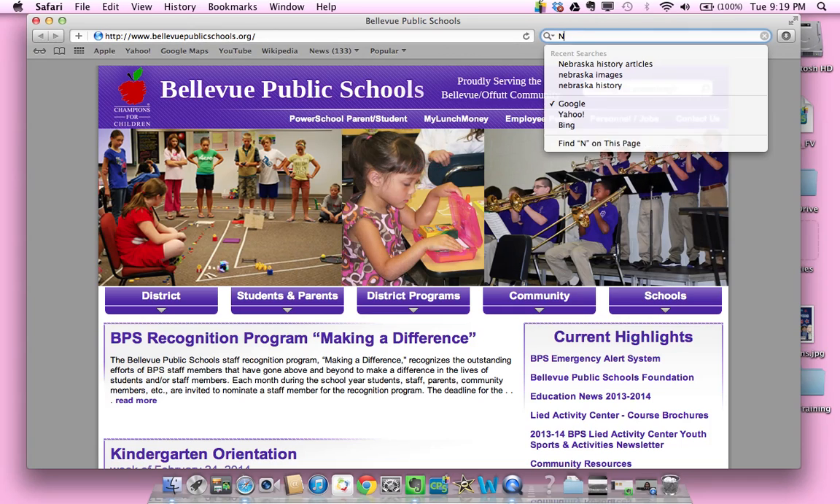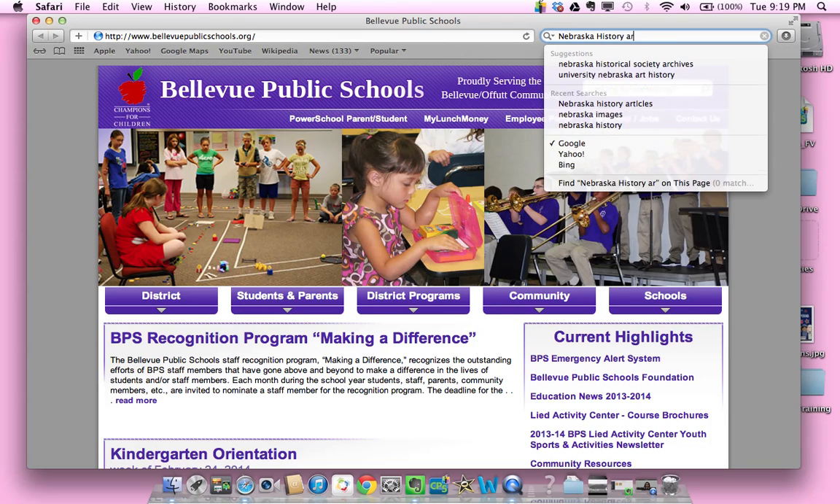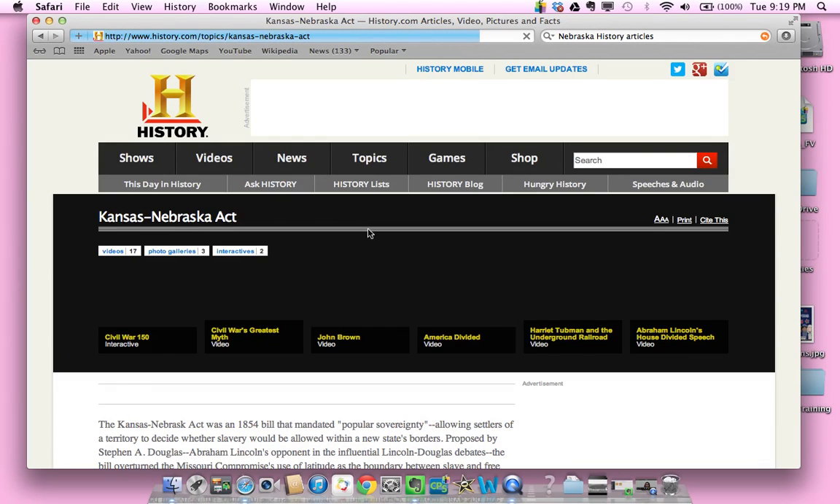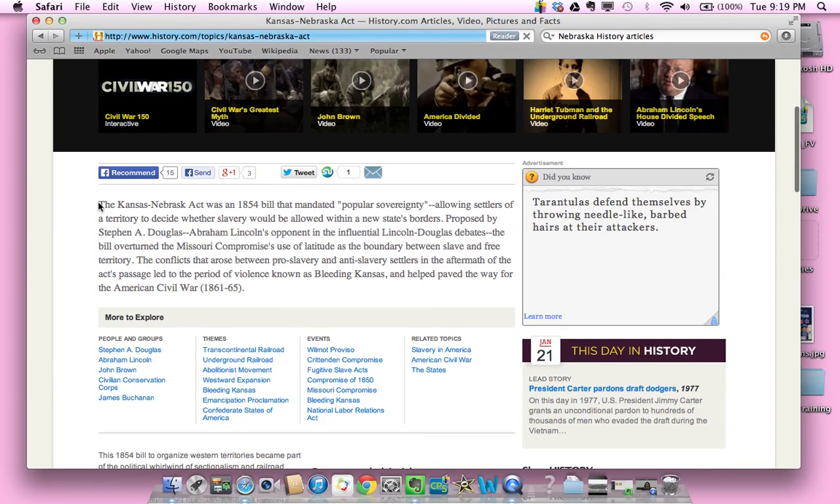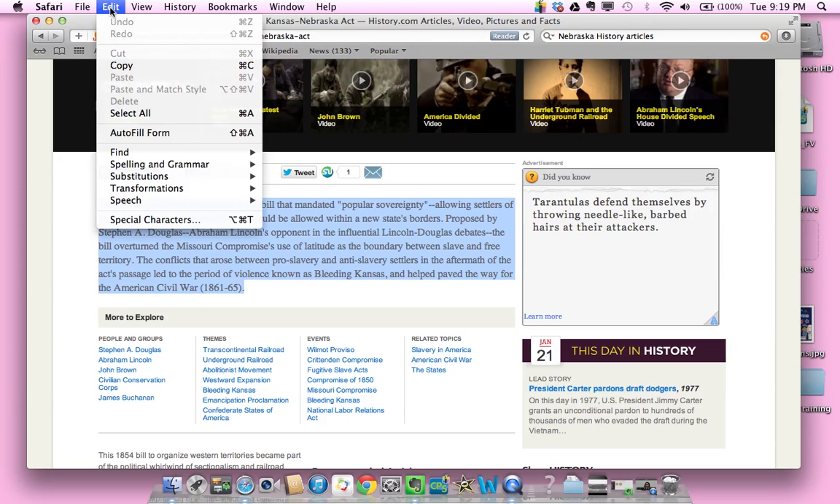So let's say I wanted to search for a Nebraska history article. And I'll come down to this Kansas-Nebraska Act. Got some information on this page that I may want to work with my classroom. And so if I scroll down, you'll see that there's some text here and a really nice feature in Safari. If I wanted to highlight the text that I needed to see, I can also have it read to students by coming up here to Edit, Speech, and Start Speaking.